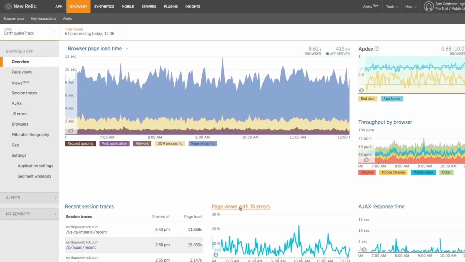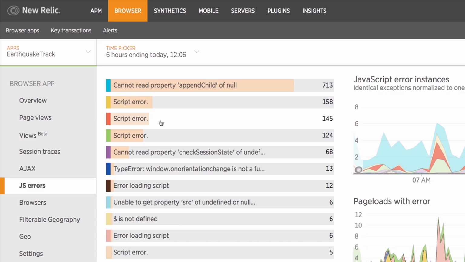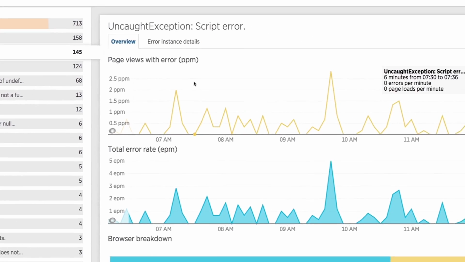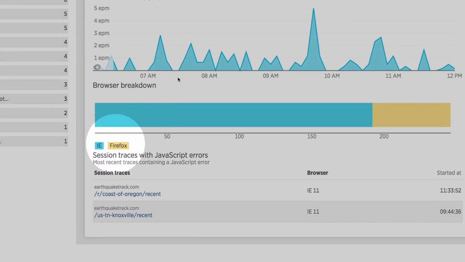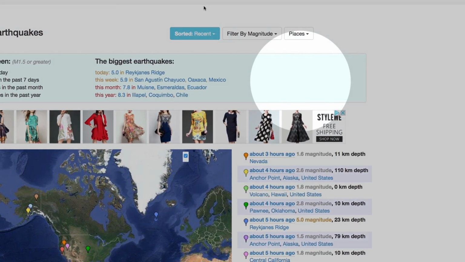Clicking in further, we can view a full list of what those specific exceptions are. Each individual error can be clicked on to reveal a granular timeline view of how frequently it has occurred and on what specific browsers. In this case, we see this script error appears to have occurred around 150 times and is only affecting users on Internet Explorer or Firefox. Sure enough, viewing our application in Firefox shows that the social media functionality is completely missing.